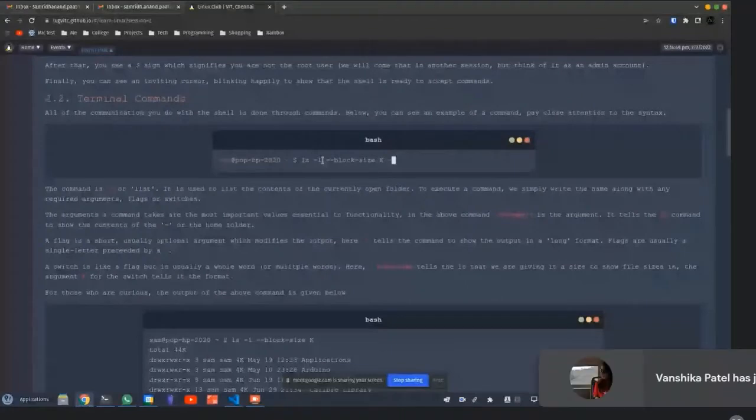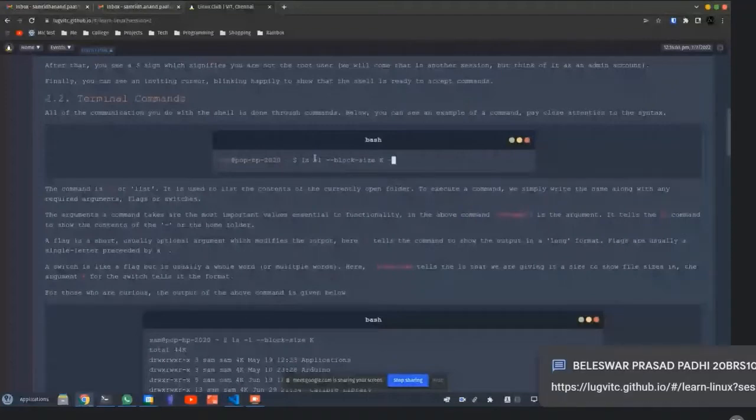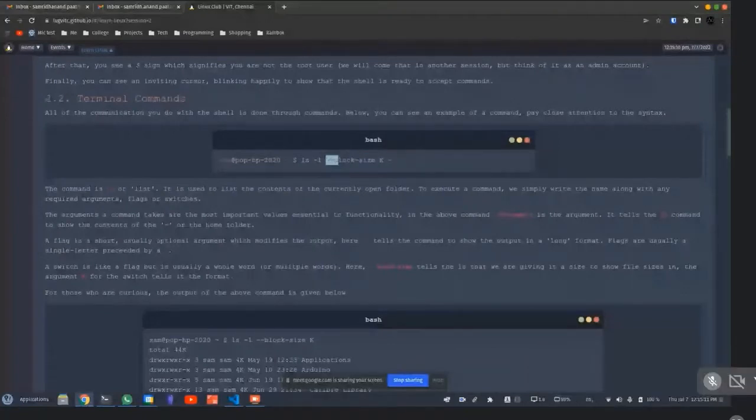And this is the switch. A switch is just like a flag. It has the same functionality, but it's usually not just one single letter. It's a complete word, and is preceded by two hyphens. And here we are telling it to use a block size of k, which basically means I need the output to be in kilobytes.